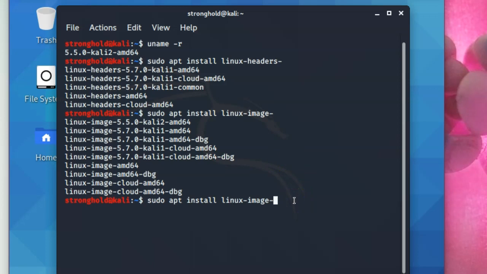So right now I'm going to type in sudo apt install linux-image-5.7. Then I'm going to put the ampersand. So I'm going to do sudo again, apt install linux-headers, this time, and I'm going to take the newer version, AMD64. Okay, so run this command now.